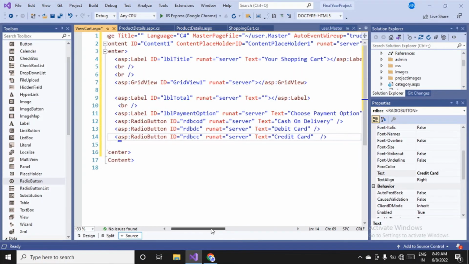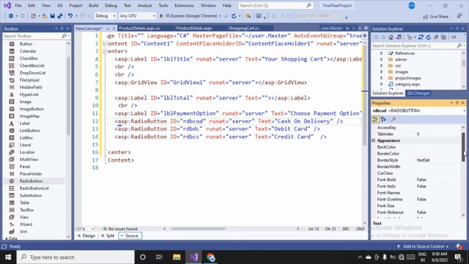Of course, we want only one option to get selected out of these three radio buttons, so we have to form a group here. We have to make them fall into one group so that only one option gets selected. How to do that? Select the first radio button and search for the property called group name. You can give any name here, but whichever group name you decide, give the same group name to every radio button so that they belong to the same group, and while running, only one particular option will get selected out of that group.